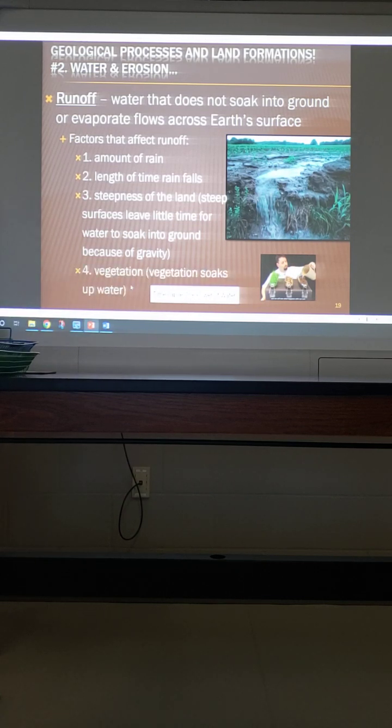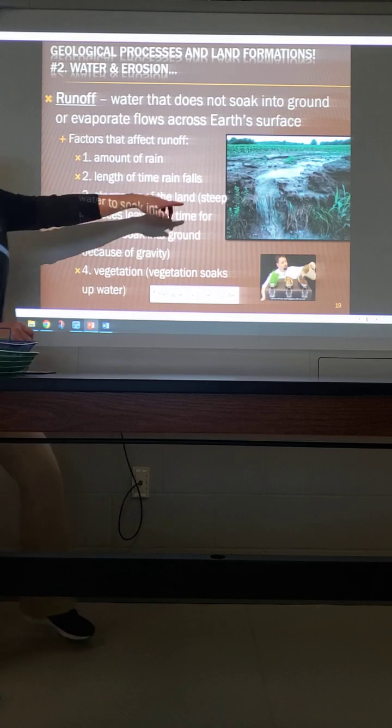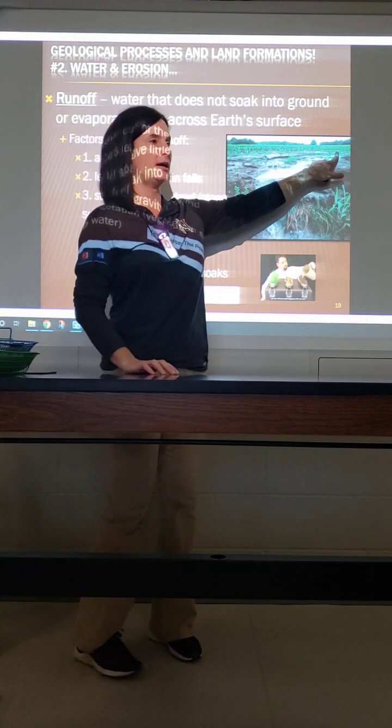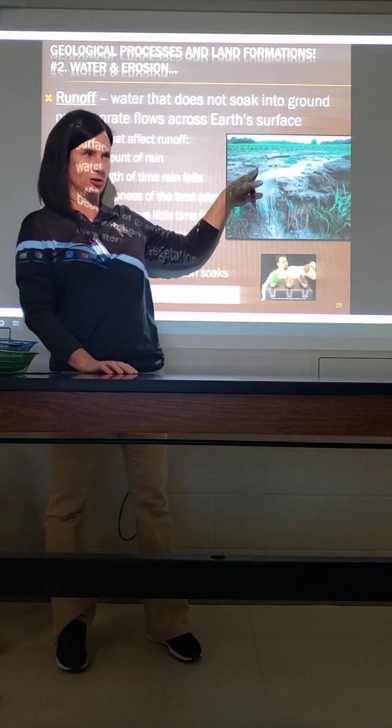And also, is there vegetation? Is there vegetation there that will help soak up the water? Is there vegetation there that will slow down the flow of water? And that kind of thing. And so we'll take a look at this tomorrow, but again, this is super common. Has everybody seen something that looks like that?